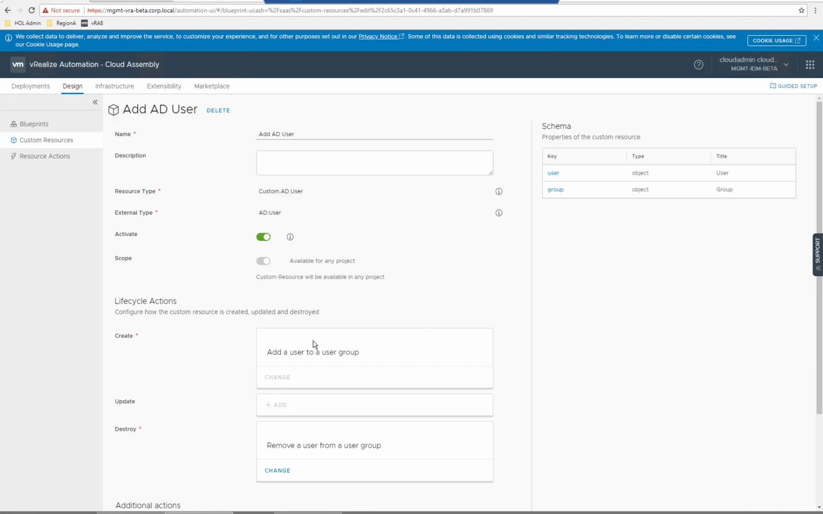What I'm going to do here is add a user to a group within Active Directory. So up here, I've labeled it, add Active Directory user, created my resource type and my external type, and then I've activated it. We can also set the scope for the custom resource, meaning that we can assign it to one or more projects, or just tell it any project can use this resource. A project is a collection of users that have permissions to deploy blueprints to certain cloud zones. So we can limit the scope of who can actually use this particular custom resource based on a project that they're associated with.